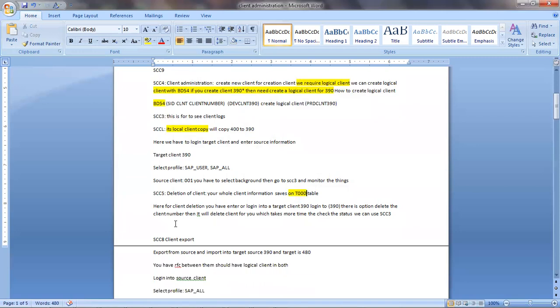Now here for client deletion, you have to enter into the login client, the target client. Here again, what you have to do? We have to log into the target client.